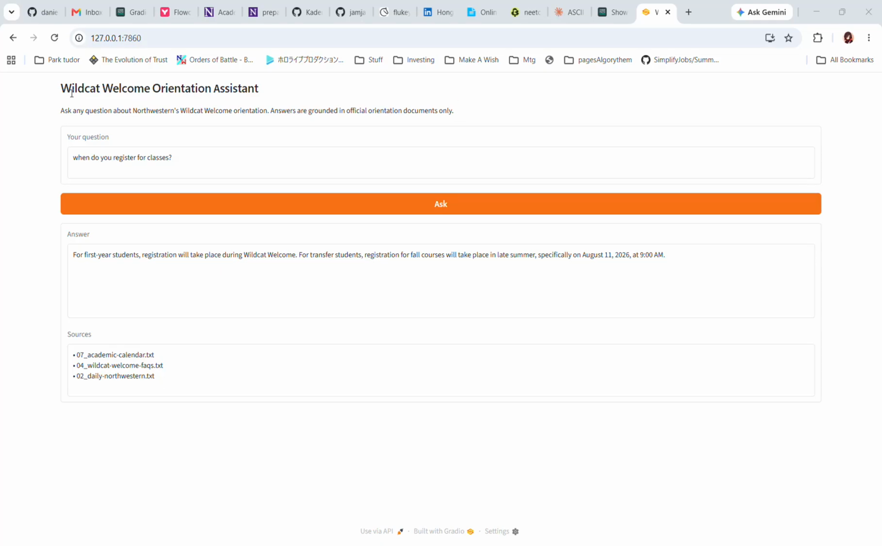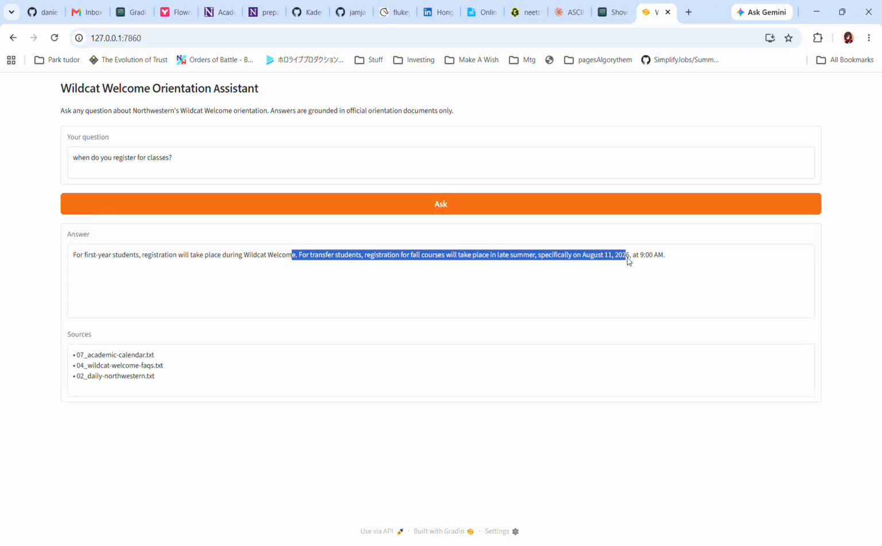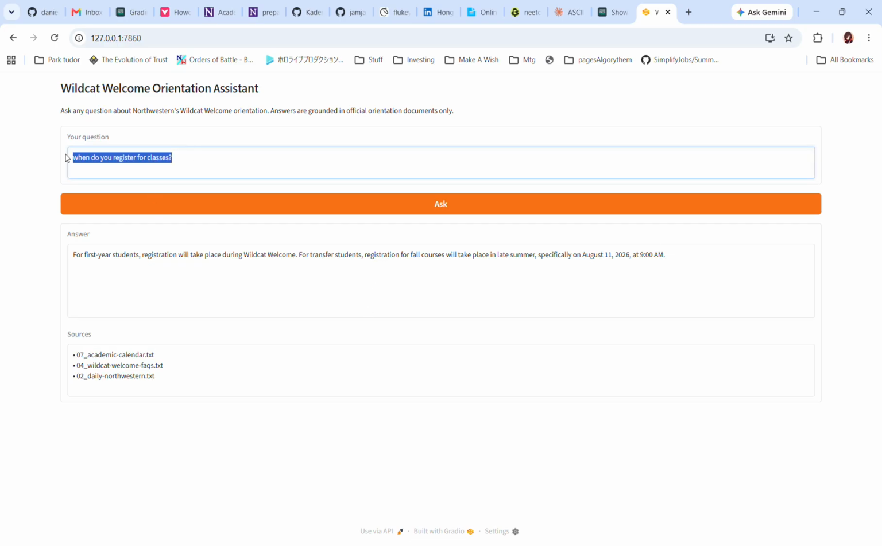So basically, for my domain, I chose Wildcat Welcome, which is Northwestern's orientation system for freshmen and first year transfers. And here are a couple of prompts. So this one is, when do you register for classes? It queries the model, and the model responds with specific dates. This is accurate, by the way, and it gives sources for that.